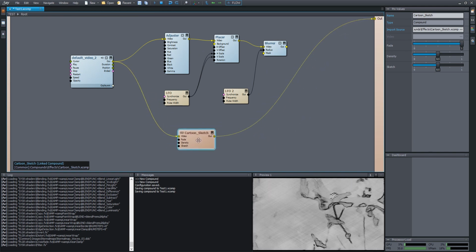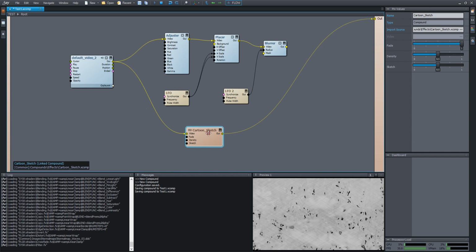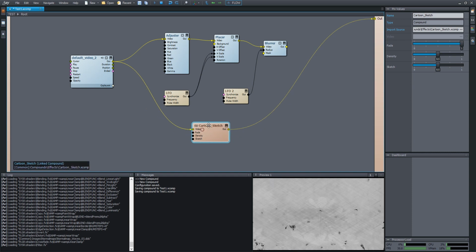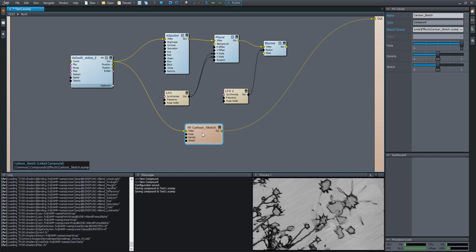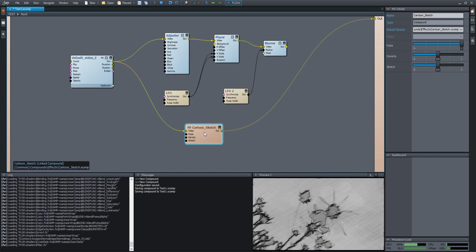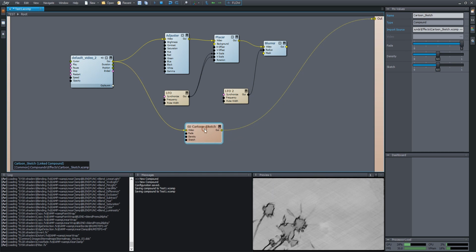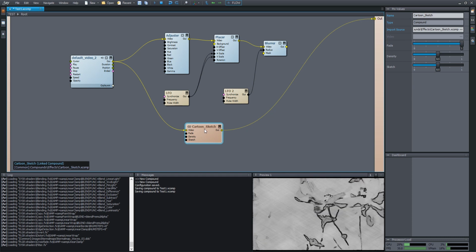Moreover, it is linked to the file it was originated from. We call these types of compounds linked compounds. This means that if the file the compound was created in changes, and the effects are changed there, then this effect here will change too. It keeps itself updated, so to say.